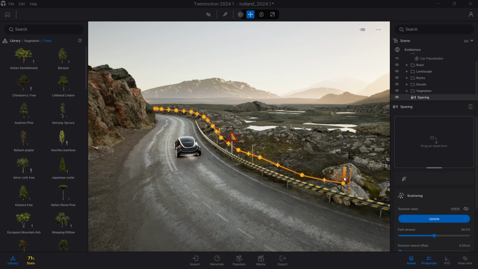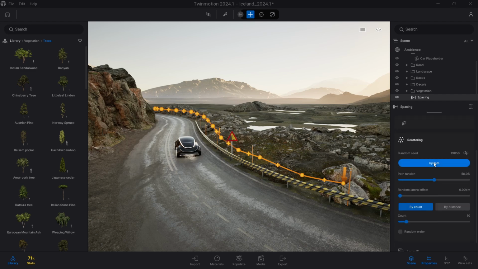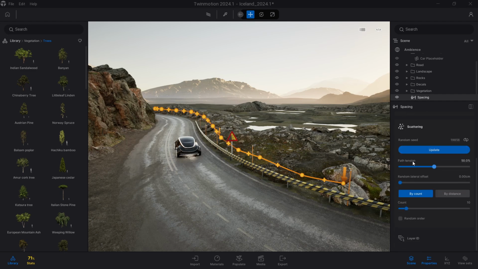And you can already see again the arrows that represent where the objects are going to be placed. Once again, in this menu, you can decide the tension, the lateral offset from the path that you have drawn with the dots, and the count of the objects.